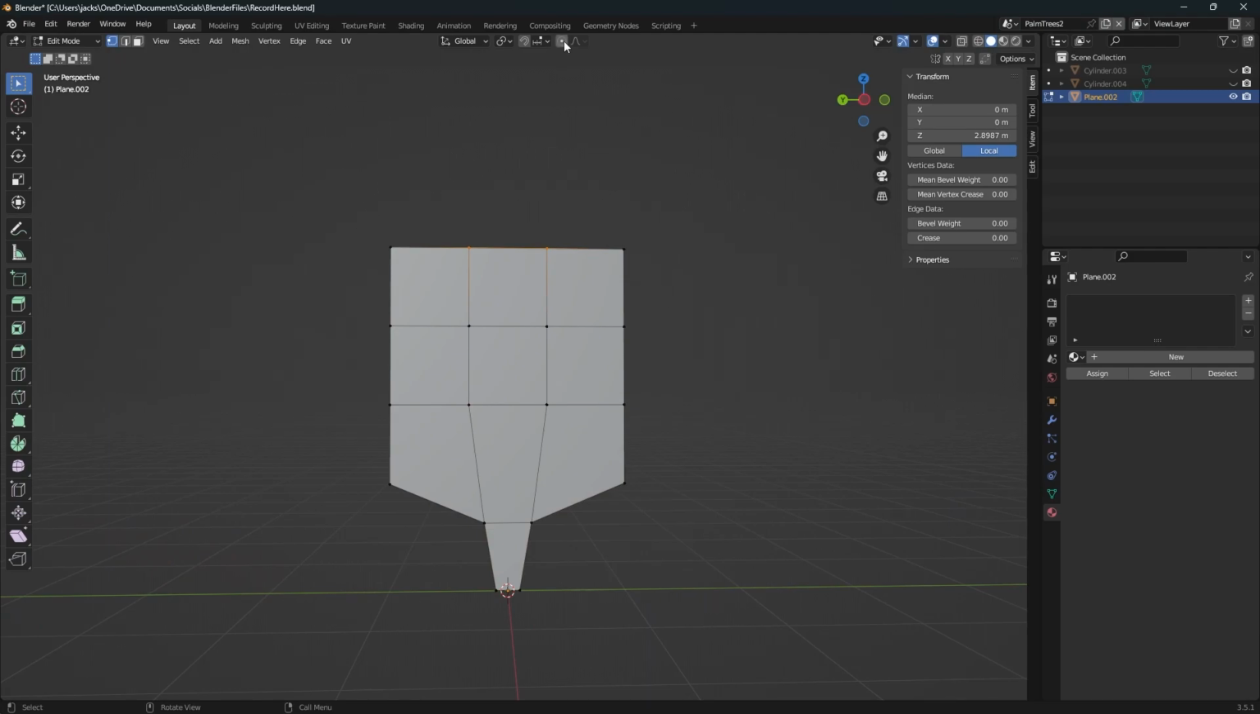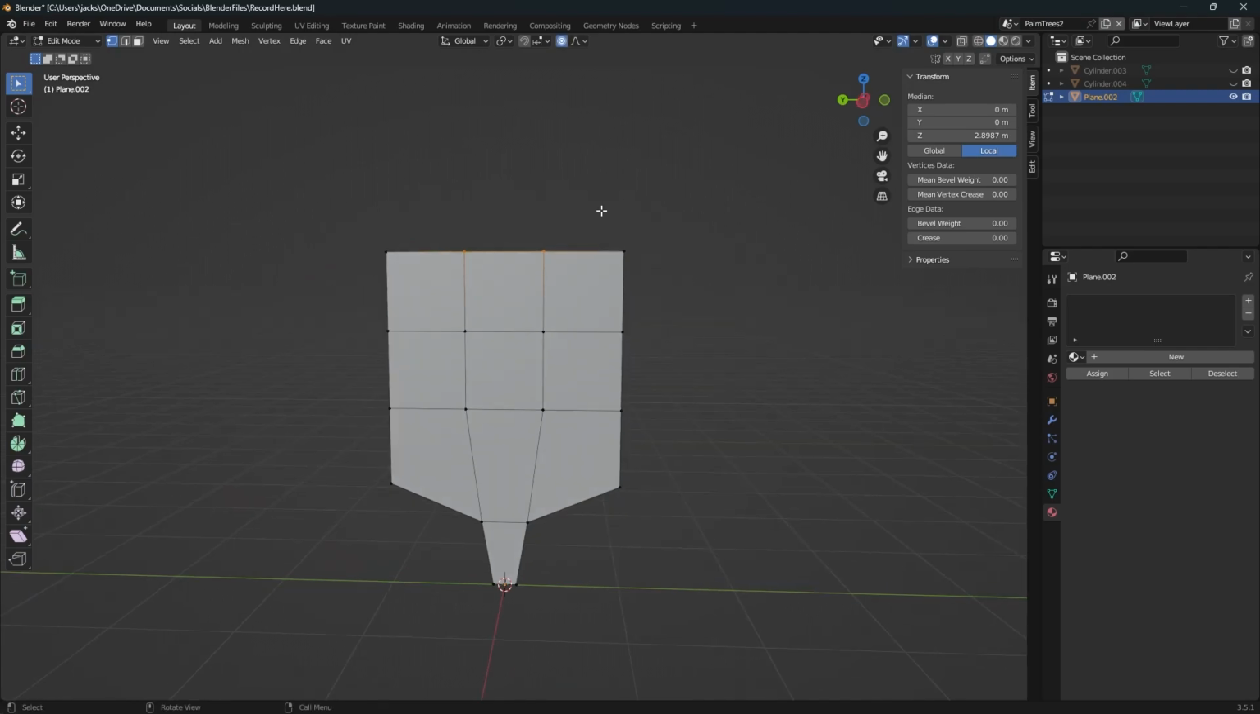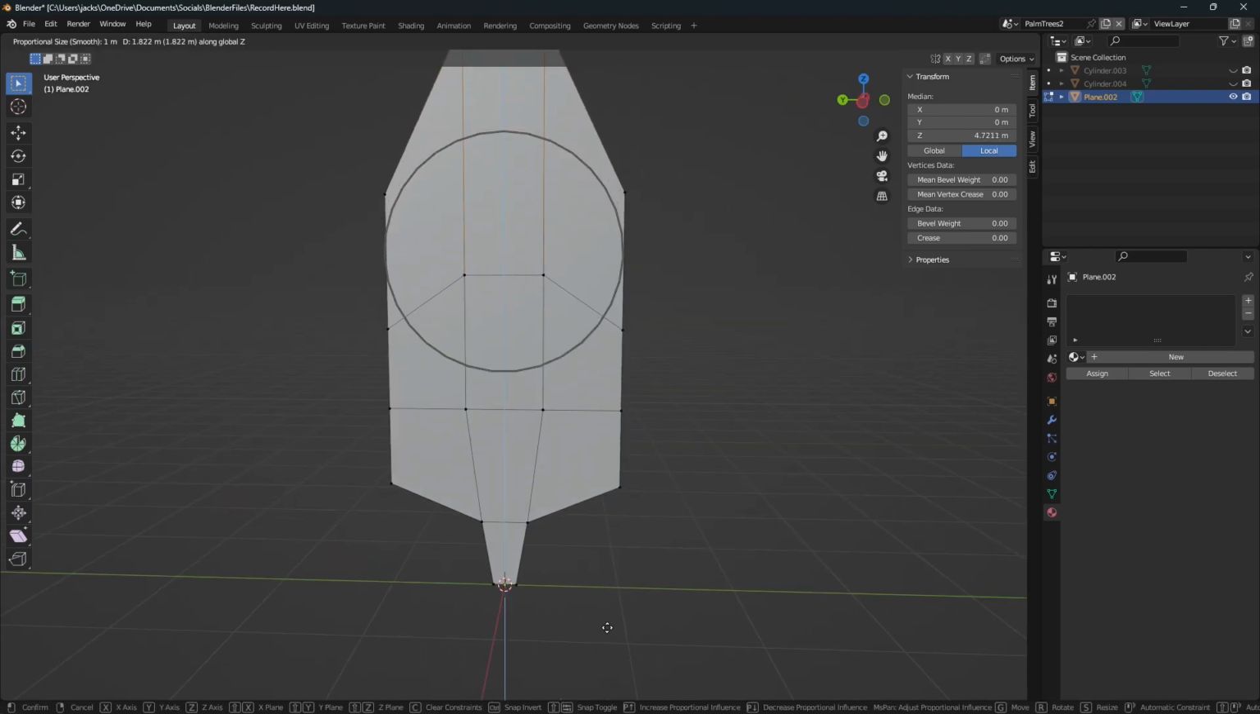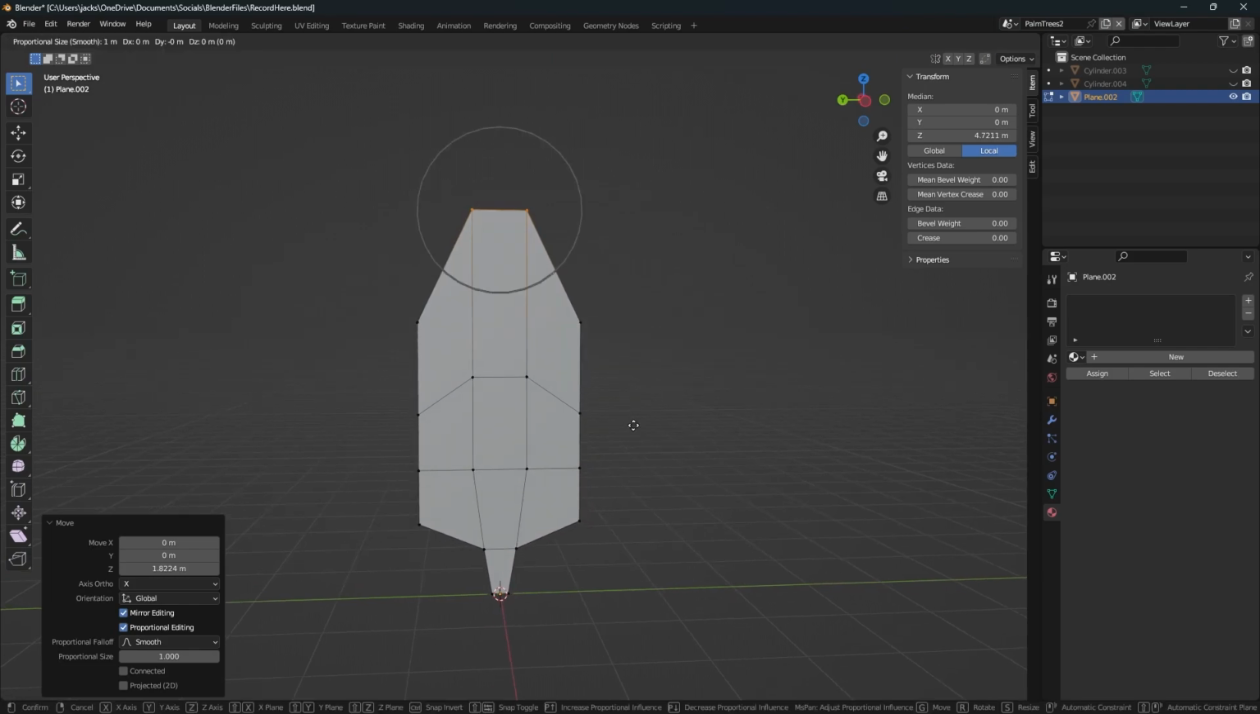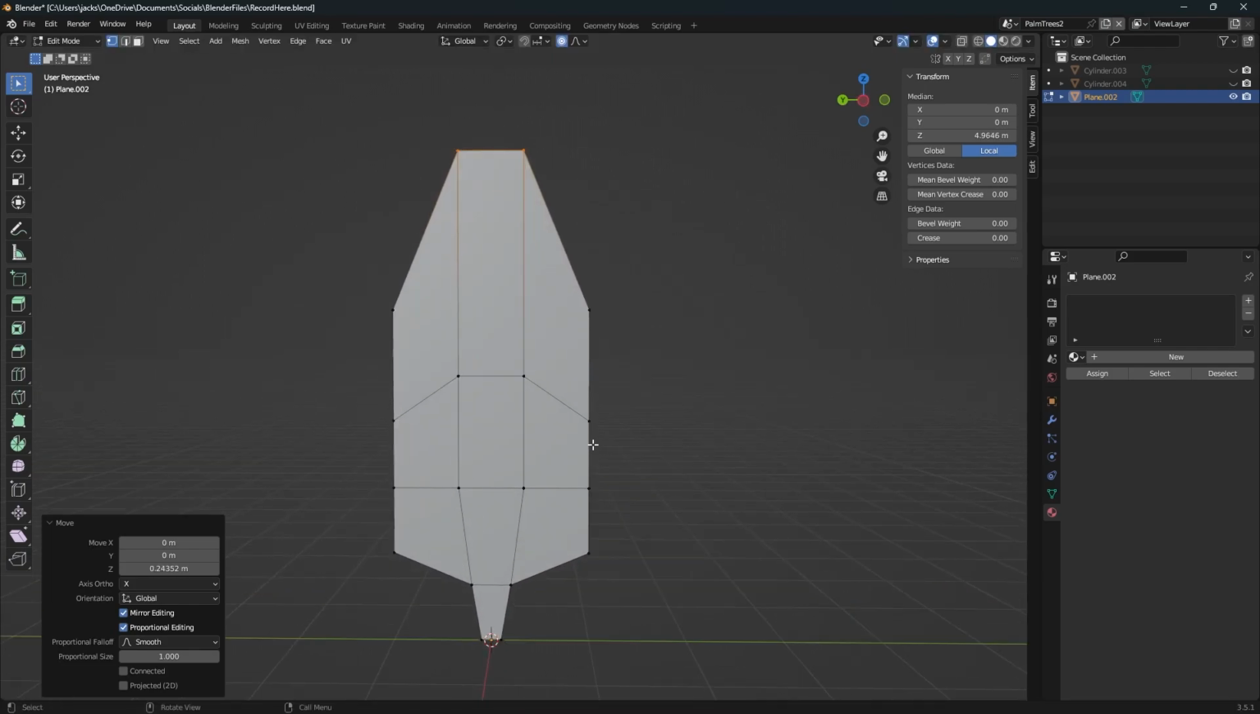I will enable proportional editing real quick by hitting this circle right up here. You can also press O, it'll turn it on and off. Then we're going to hit G and Z, move it upwards, and basically we're just forming our leaf shape right now. I think this is pretty good.